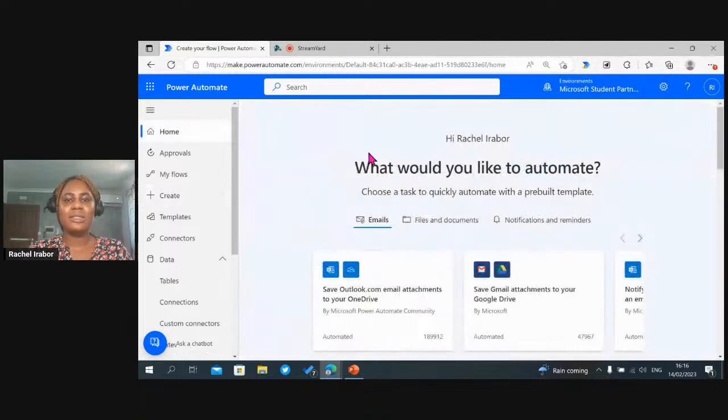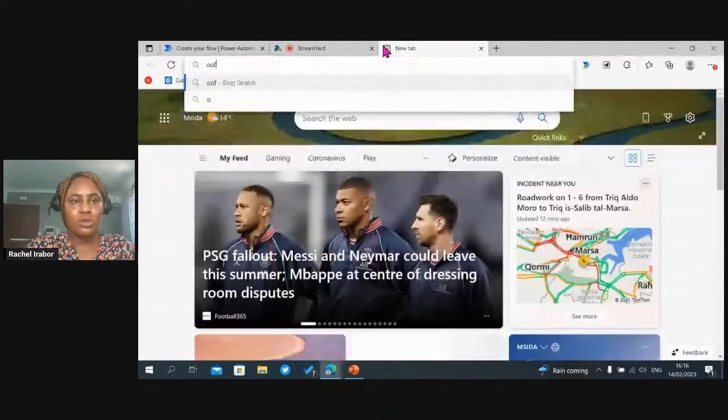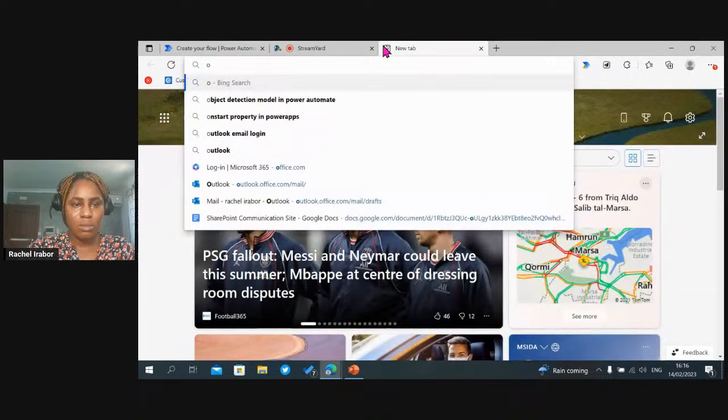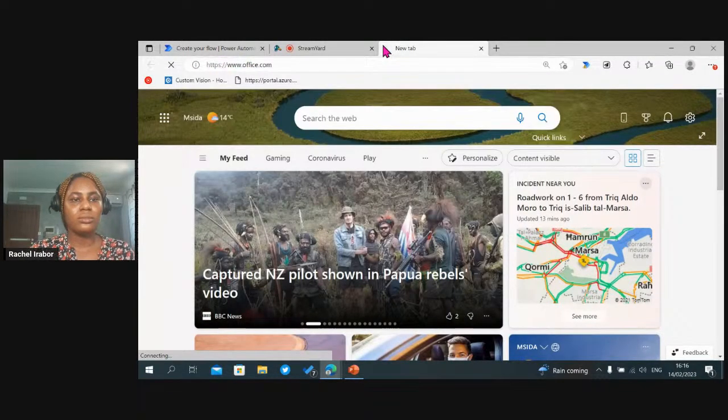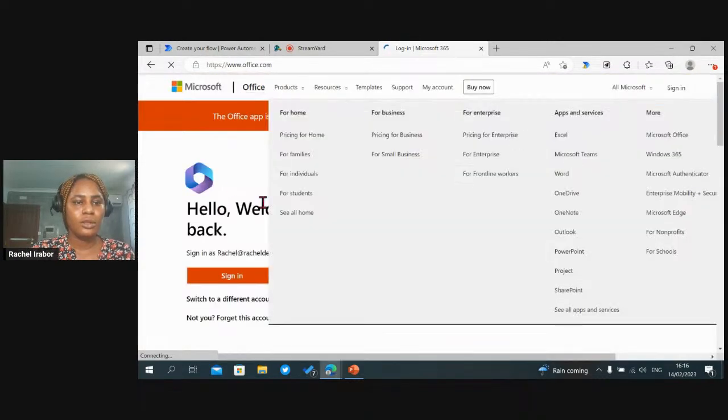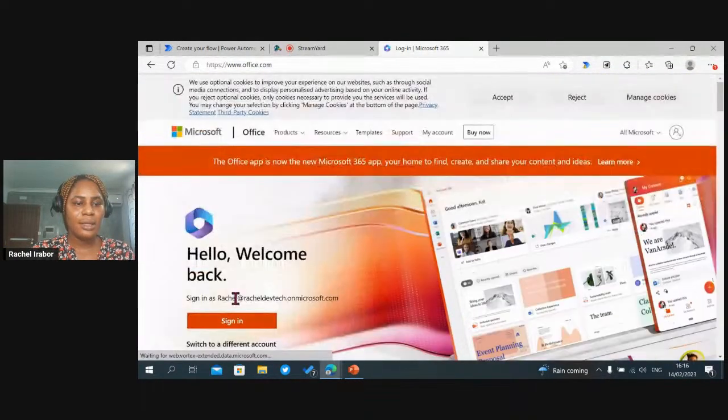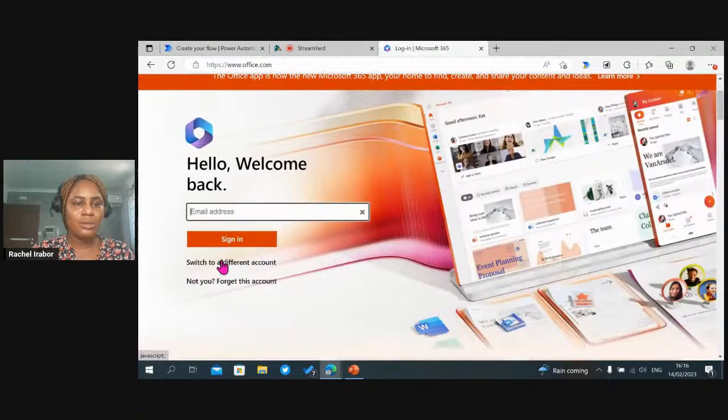So if you can notice, this is your Power Automate flow. This particular part, you can go to the Power Automate flow in two different ways. Either you go to make.powerautomate.com or you can just go to office.com. You can go to office.com, then sign in with your account.